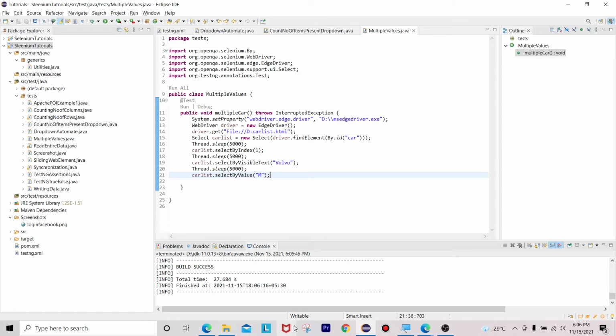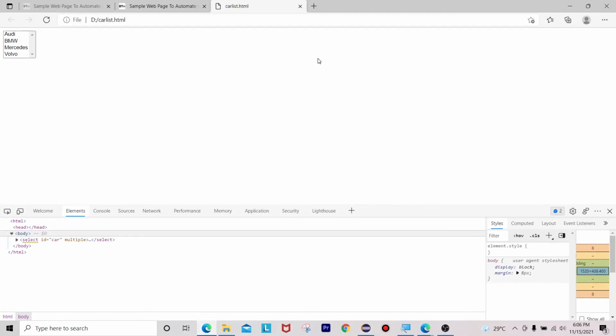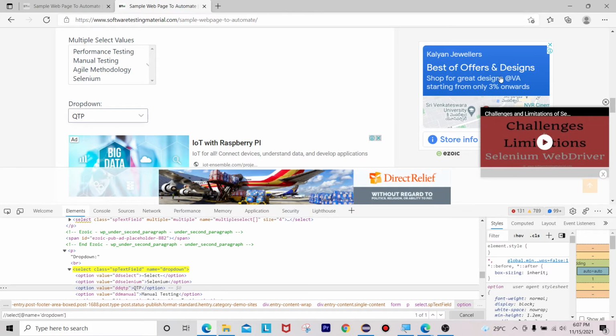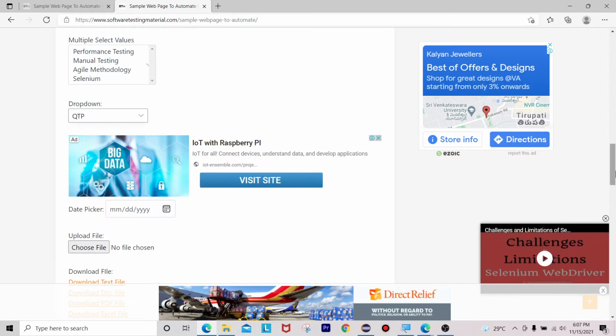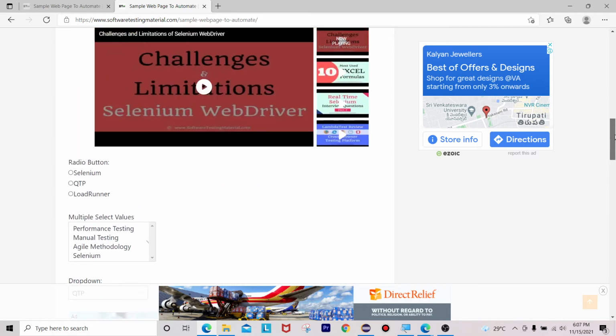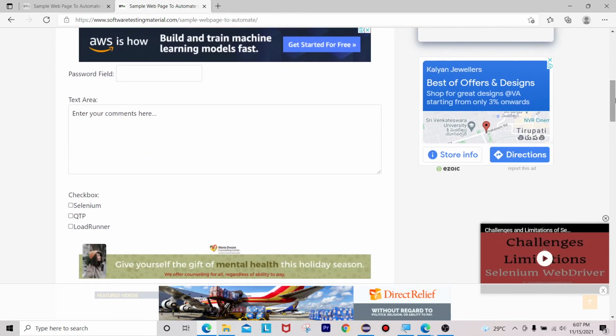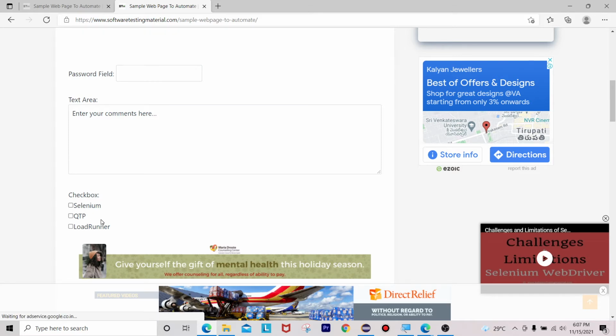So now I am going to tell you about how to automate a checkbox with the help of Selenium. Here you can see, we have checkbox here. There are 3 checkboxes here. I want to select all the checkboxes at a time. I want to unselect a checkbox which is already selected. I want to deselect all the checkboxes at a time. So how we can automate? I am going to tell you.